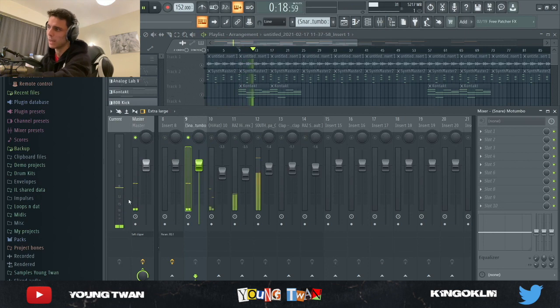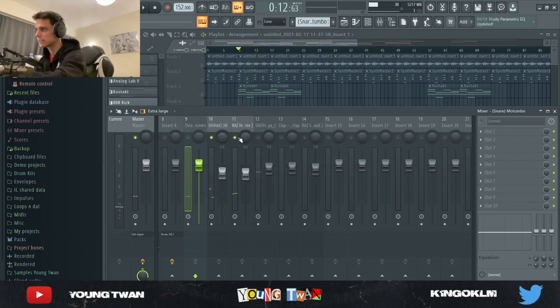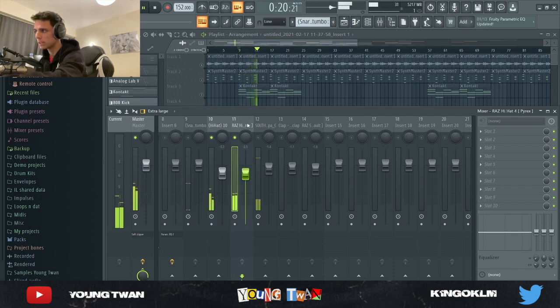Some beats it'll be a tiny bit louder, some beats a tiny bit quieter. And then for the hats, I try to get them to hit close to -12. As you can see, this one is hitting at -12, and this one is hitting right under -12.